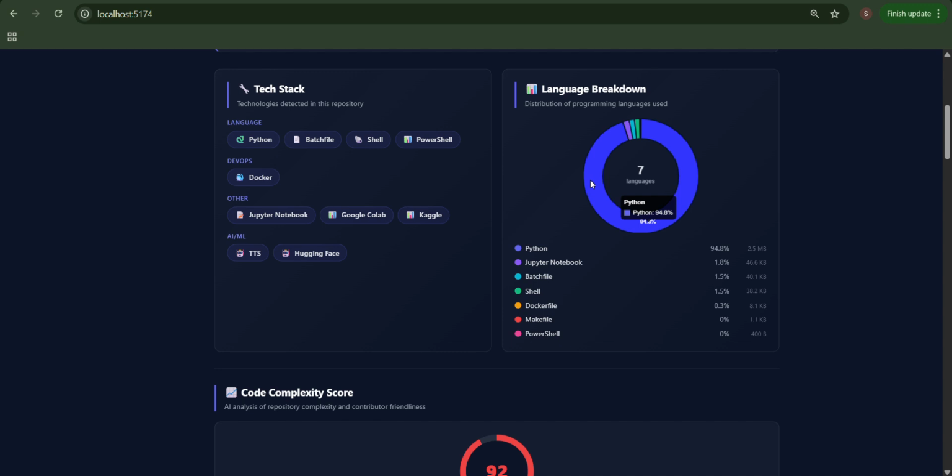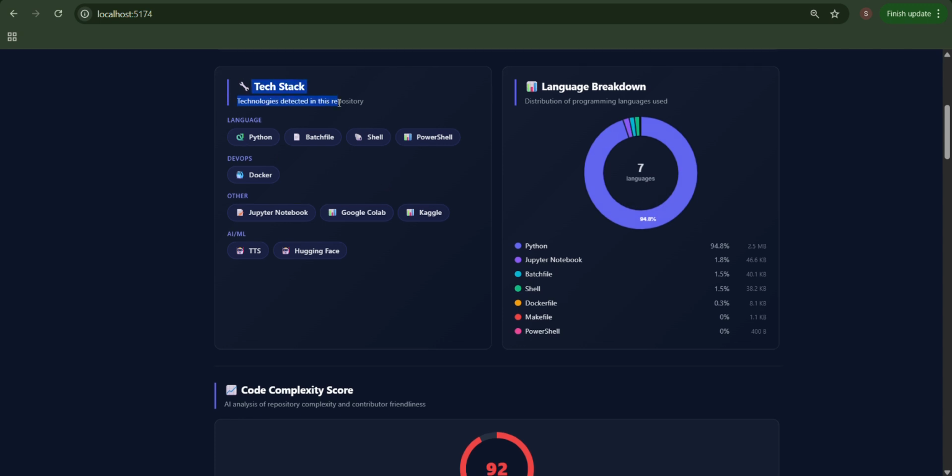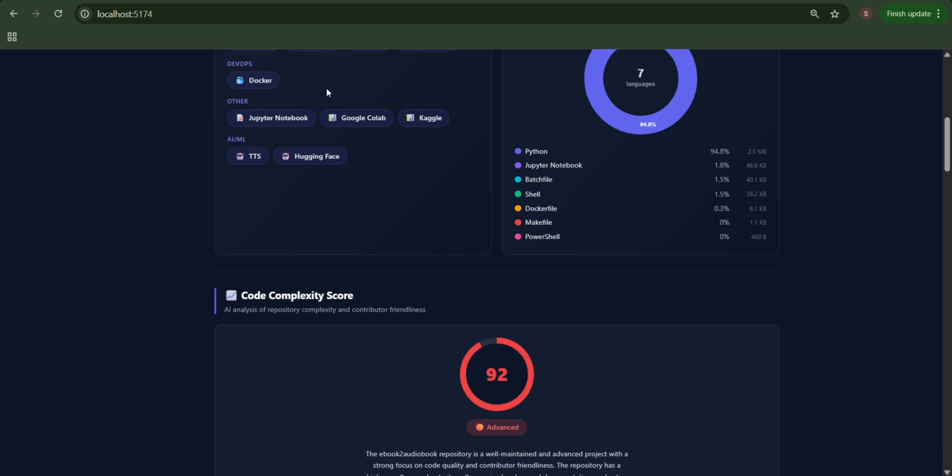See, there is the language breakdown. It says 94.8% is Python. The rest are Jupyter Notebook, batch file, and shell. So as you can see, this is the tech stack of that repository.